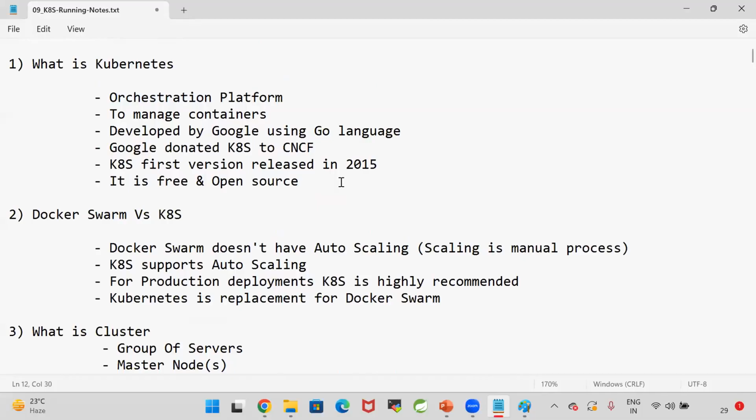Docker is a containerization platform. Docker Swarm is an orchestration platform. As a replacement for the Docker Swarm, we are going for Kubernetes. Guys, remember, Kubernetes is not a replacement for Docker. Kubernetes will use Docker containers only. Kubernetes will manage Docker containers only. Kubernetes is a replacement for the Docker Swarm, not for Docker. That point is very important.